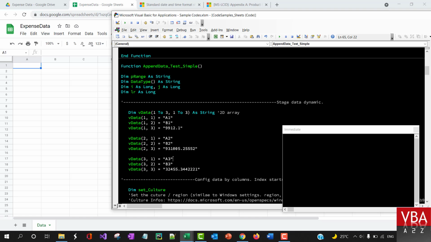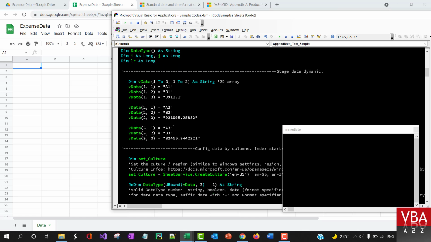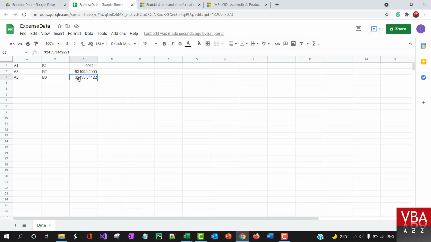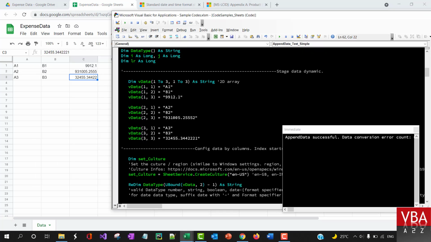Okay, now let's take a look at append data examples. First, I'll run this and then I'll quickly walk you through the samples that have been set up. I'm going to run this and it will append this data. So 3 rows and columns of data. And as you can see, this is automatically converted to a number, which is a decimal type. Just keep that in mind.